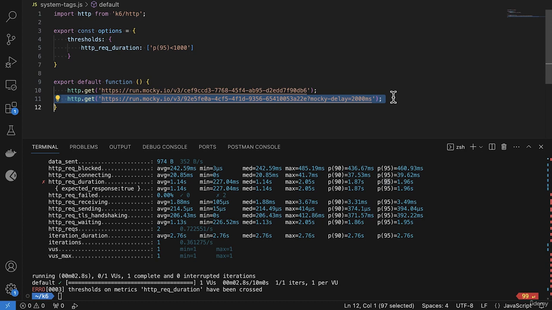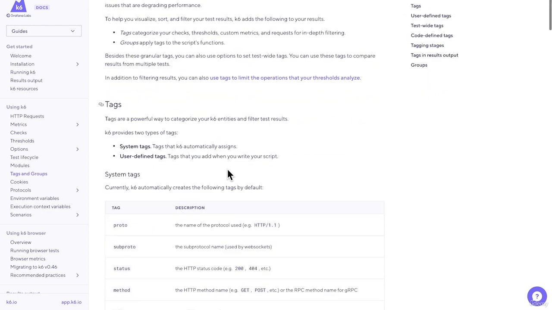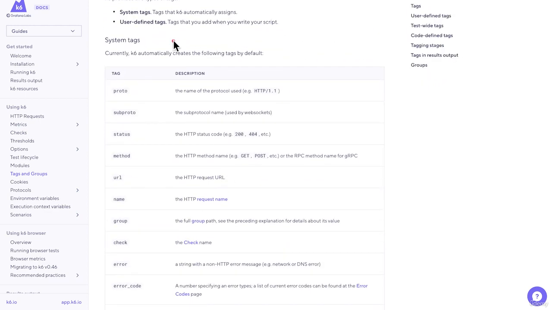By default, K6 already has some tags. These are called system tags. If you go to the documentation, you're going to see system tags, and there are different kinds of tags. By default, all the requests that are being sent out are tagged, for example, by the HTTP request method, or by the status, or by many other things. Now, in this case, let's just assume that we want to make two different metrics. We want to drill into this duration metric and separate it by the status code.